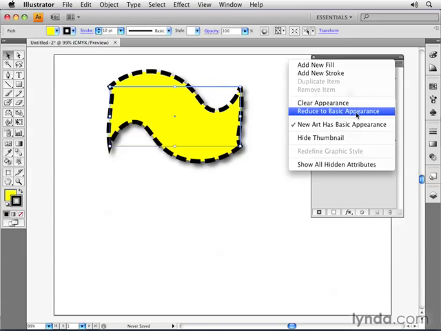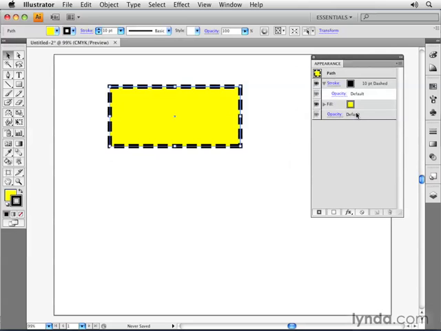So when I do that, what's going to happen is that all the effects that I applied to this particular shape, plus any additional fills, if I would have any, would get removed, and all I'd be left with is the bottommost fill and the bottommost stroke of my object. I'm going to choose Reduce to Basic Appearance, and now you see what happened to my shape. So very quickly, I cleared all that information. It's a really simple way to just get my shape back to a state where I could work with it again. I'm going to press Undo for a second here.